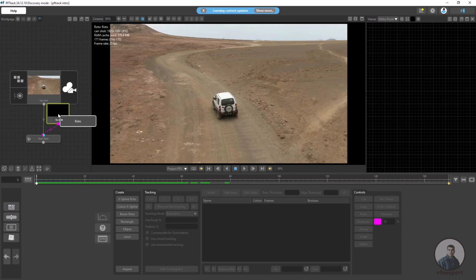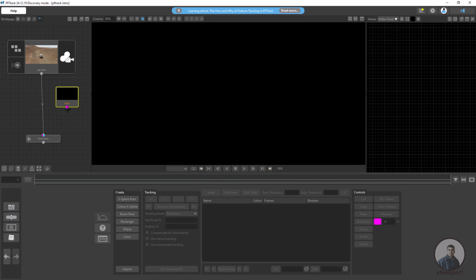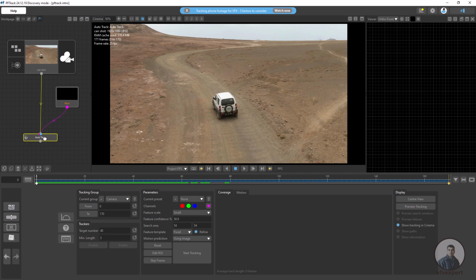Then after this you have to connect it with this auto track node. By default this will automatically connect. You can see this one here. Even you can unplug this one and again reconnect. Simply take output from this roto node and we can connect like this. Like this you can connect your roto node with this auto track.